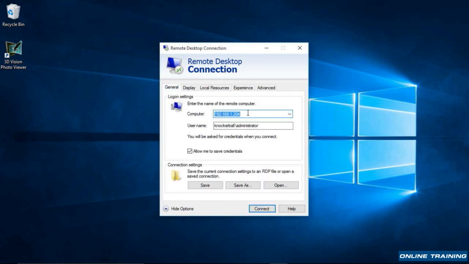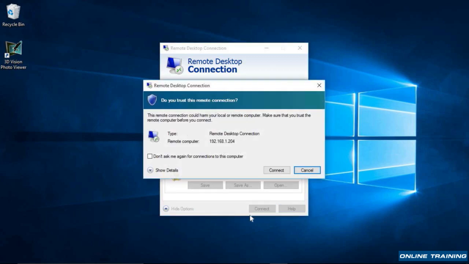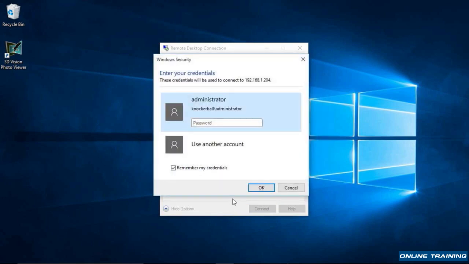Over here, I would be plugging the internal name or the internal IP address, but I'm basically specifying that we're going to go through this gateway. It's acting almost like a reverse proxy server, okay? So we're going to say connect. Don't ask me if I trust this connection again. This is how I want to log in.